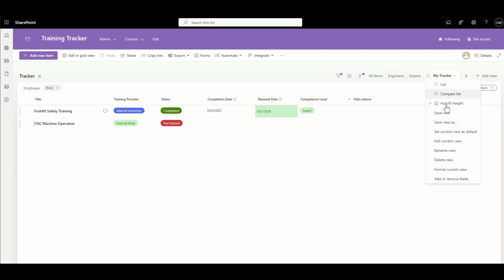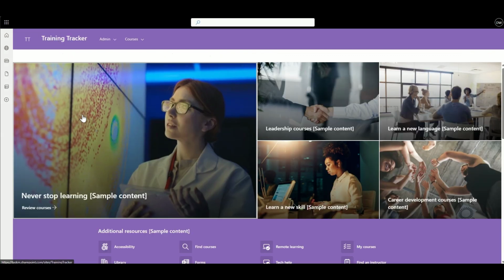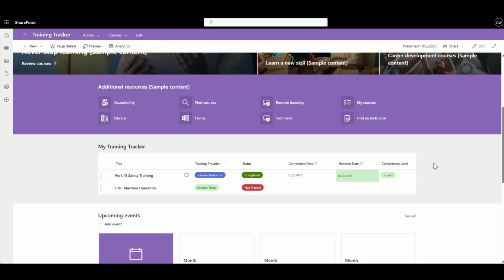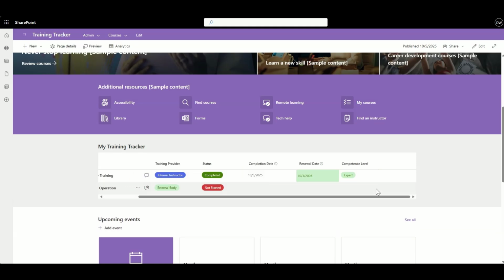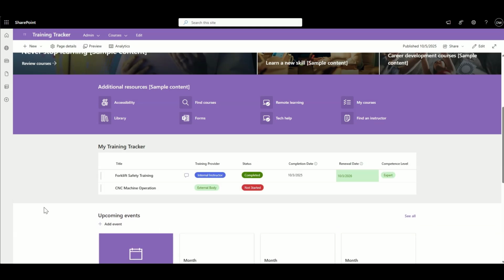And then just save view, go back to our home page, and there we go. So we've got this nicely padded out now. We don't need necessarily any more room than that. So there we go. We've got our training tracker on there.